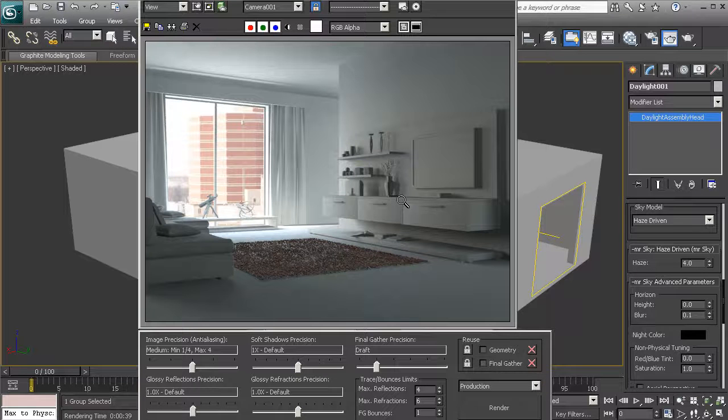Now, in my next lesson, now that we have this rough lighting setup, we can now start to focus our attention on some of the texturing and some of the material application for some of these different objects.